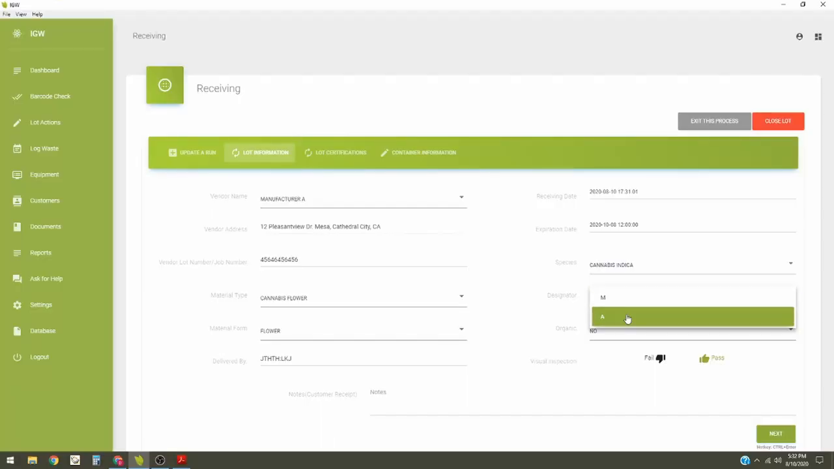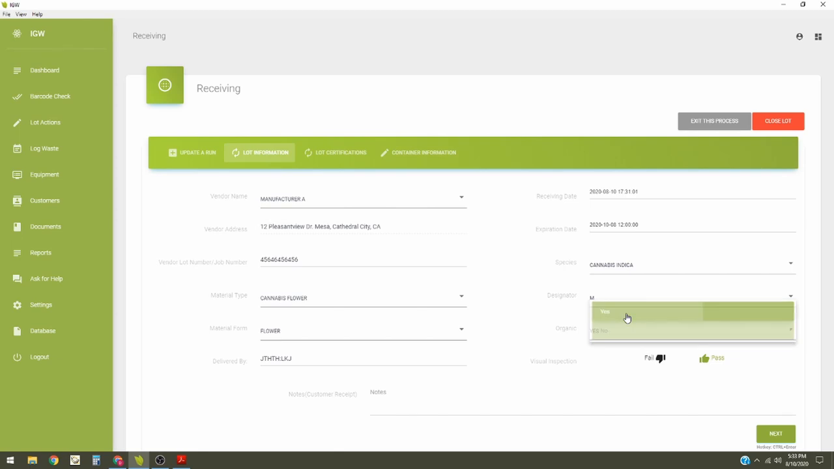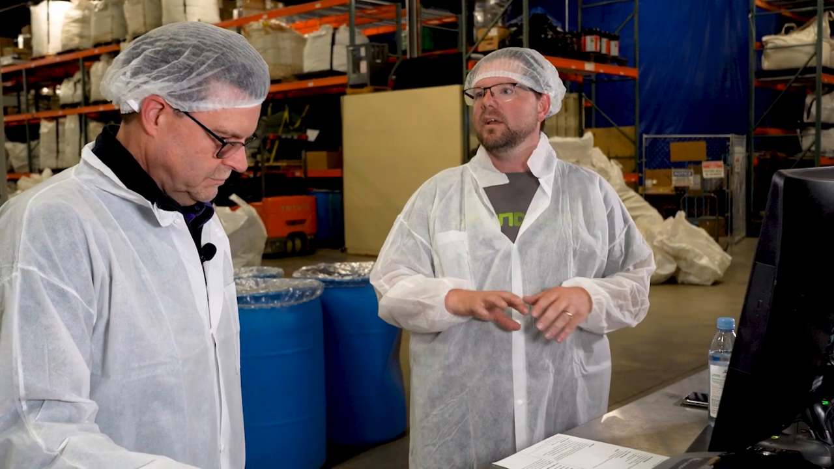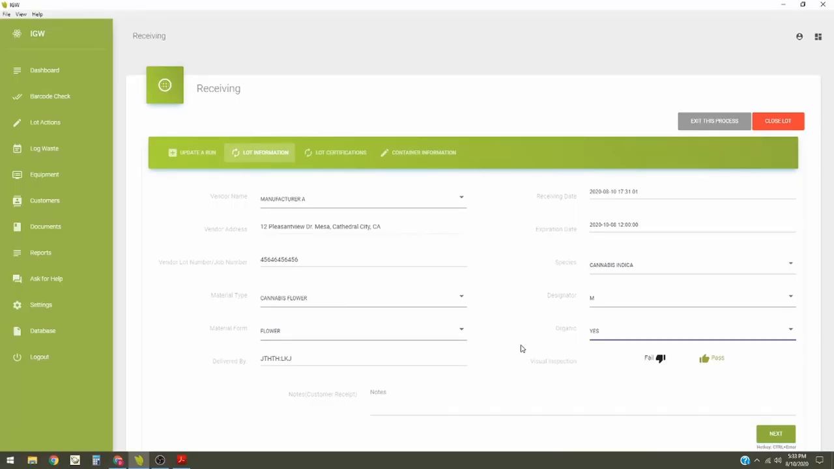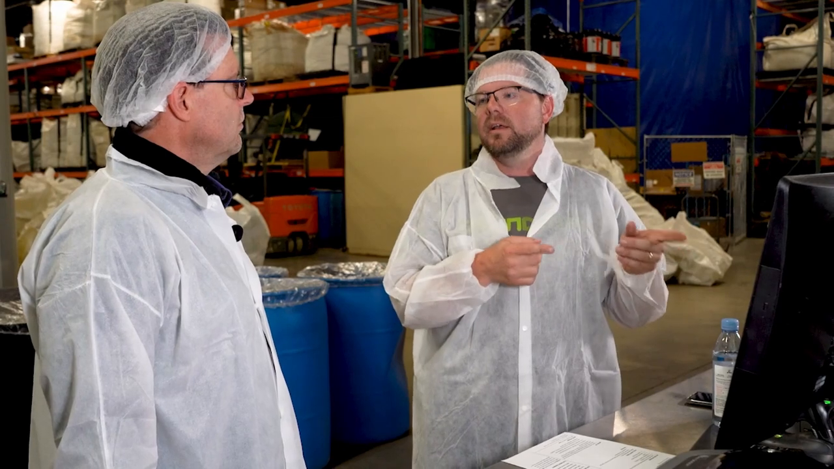Okay, so designator M or A. This is required in some jurisdictions for medical versus adult use. Gotcha. So if you need it, very similar to whether or not it is organic or not. If you're an organic facility and you need to track organic all the way through to your end product, this would be the way to do that. And also if you need to track medical versus non-medical or adult use within your facility, this would be the way to do it. When I say within your facility, what I mean is you can set up multiple facilities and run this with multiple facilities. Oh. So that's pretty sweet. That is.